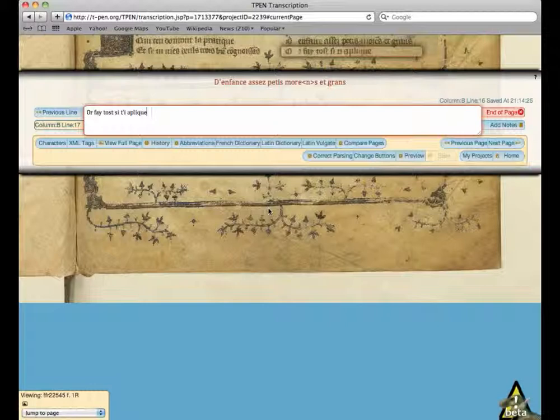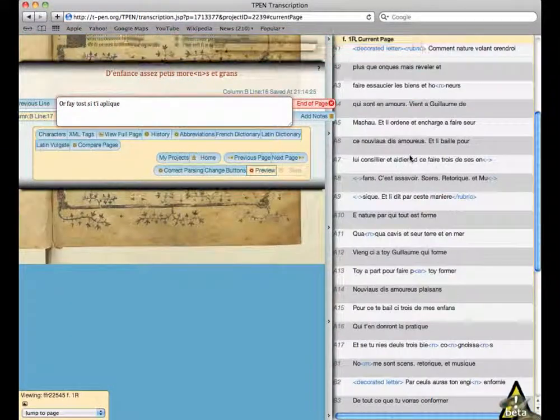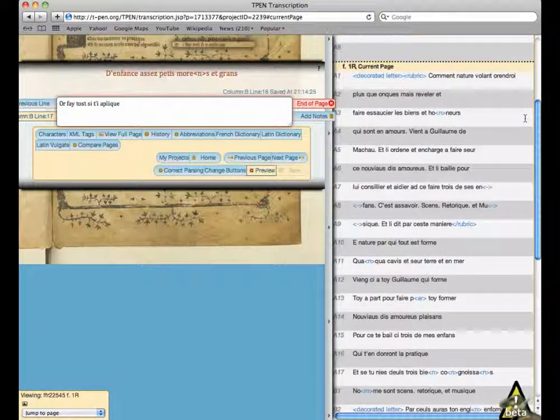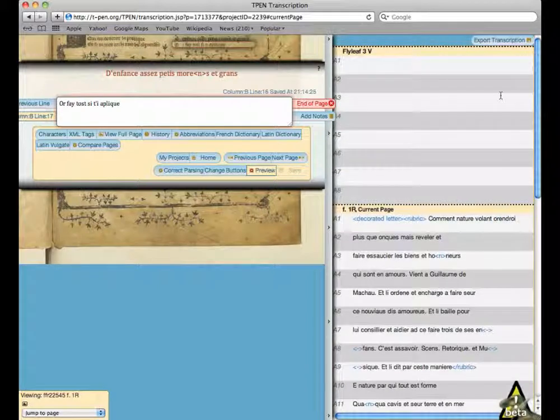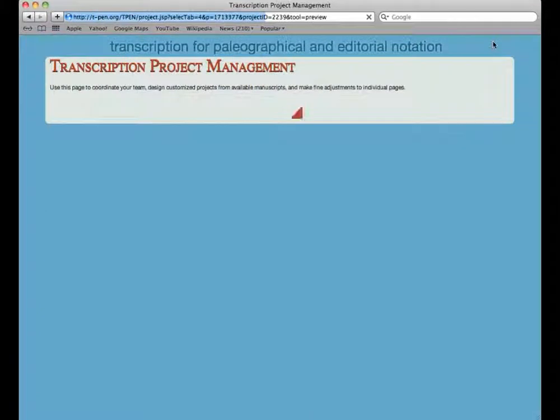Once you've finished transcribing a page, you're ready to export the transcription. Before you do that, click on the Preview button from the bottom of the toolbar. And down the right-hand side, you will see a preview of the transcription of the page. So before you export your document, verify that all of your lines are correct. And if they are, and you're finished, you click on Export Transcription.